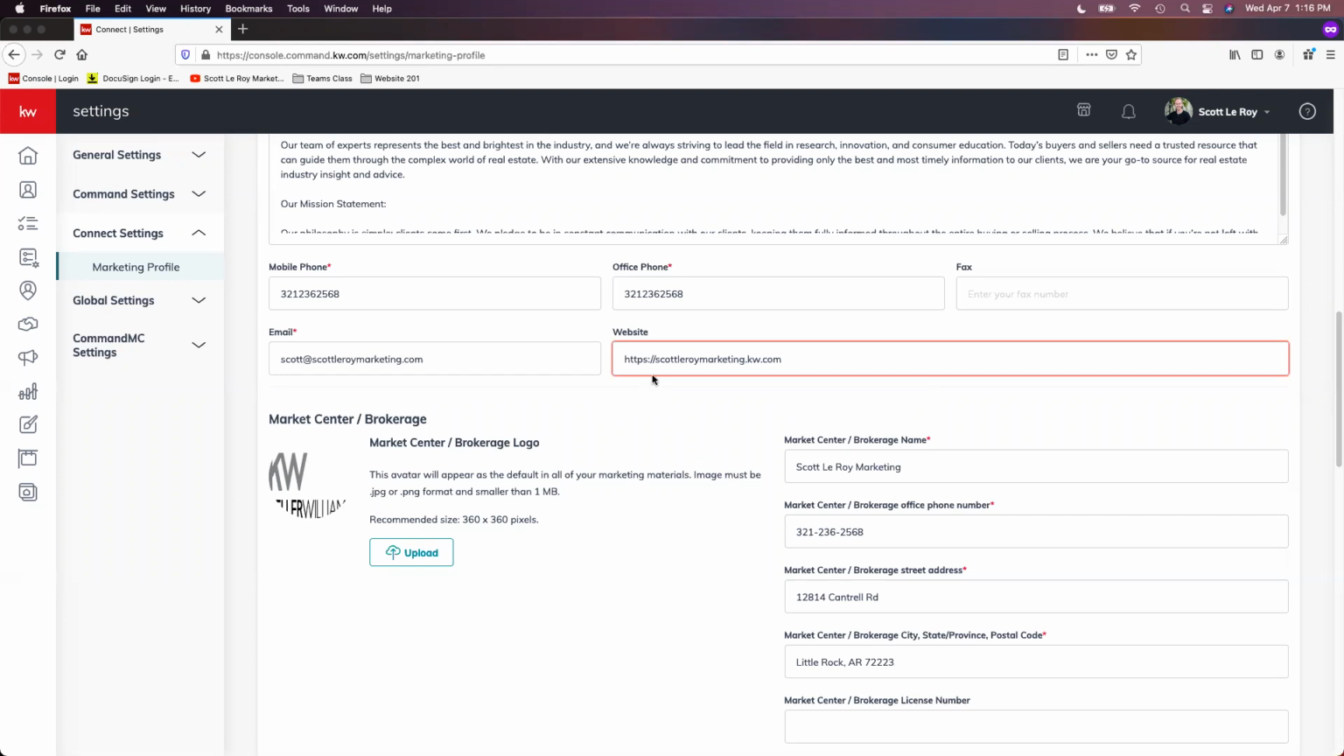That being said, if you're questioning which version you would need to use, whether it's HTTP or HTTPS, if you are using the command website, every single command website is going to end in .kw.com. It will always be HTTPS. So you'll always have that S at the end. If you are using a custom domain, it will vary. It depends on that domain. If you guys get stuck with that or you're questioning it, just let us know. Shoot us an email. We can take a look at it for you.